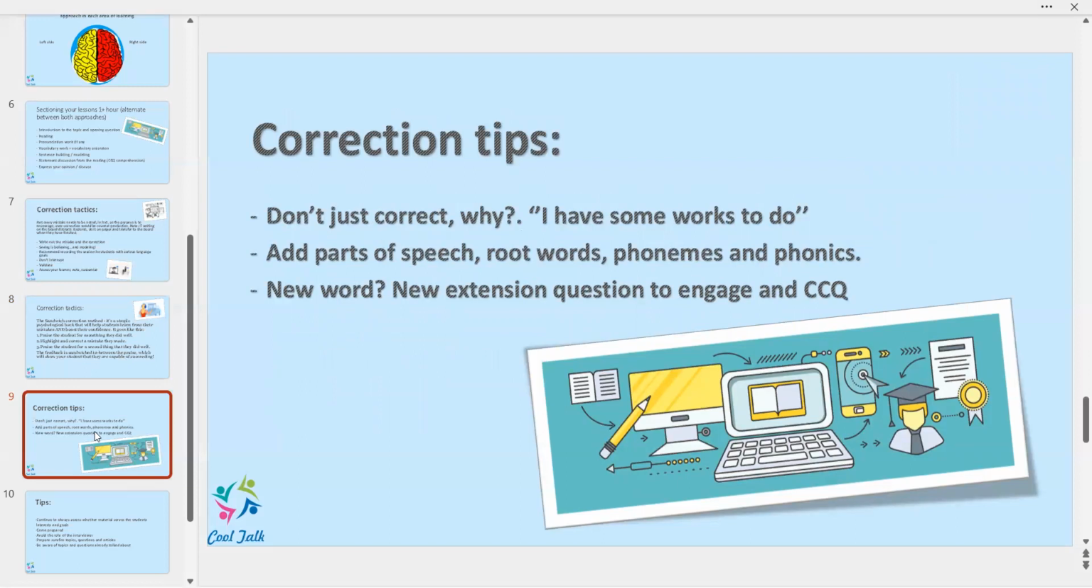So correction tips: don't just correct. Tell them why. Okay, so I was talking about this in the second slide. All right, so say your student is constantly saying, this is a very tiny error, it's usually a slip of the tongue, but if they're constantly saying this, say they speak so well, but there's just this one thing that they always say, "I have some works to do," all the time, but they speak so beautifully otherwise. All right, tell them why. You keep correcting them, but they're not getting it. Tell them why you're correcting them about this, all right?